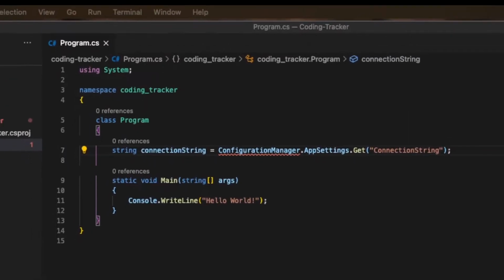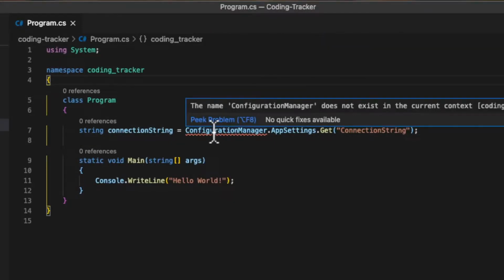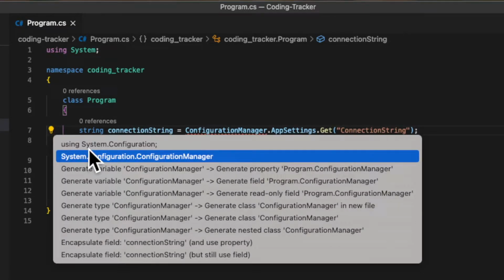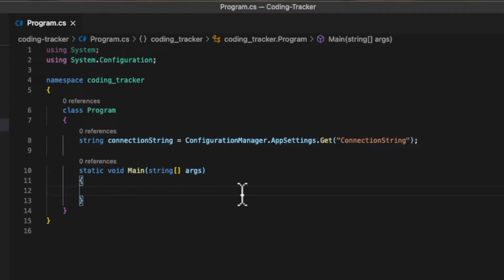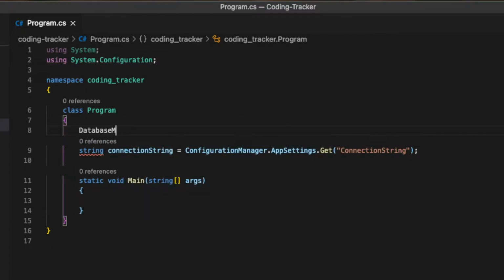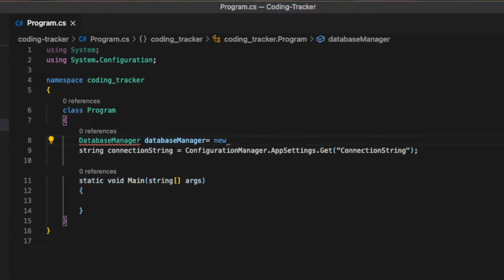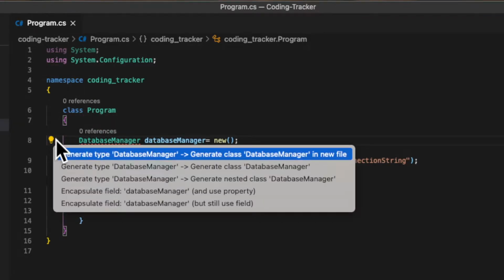And then obviously we need to add a using statement for the configuration manager. And you can do that by clicking on the light bulb and finding your package. Now let's create a class called DatabaseManager. And you can do that by declaring it first and using Visual Studio Code shortcuts to create the class in a new file.